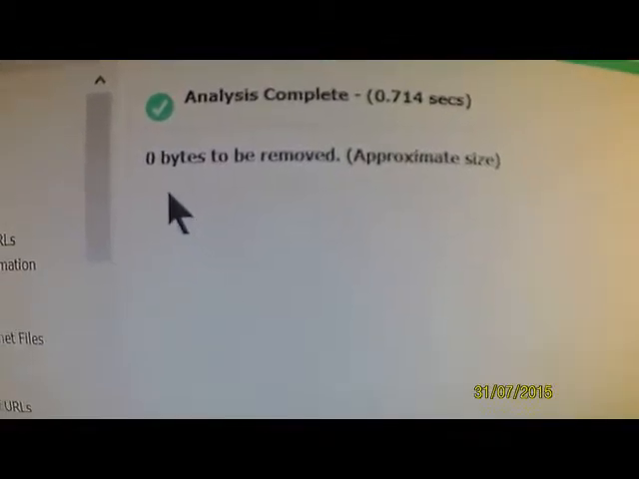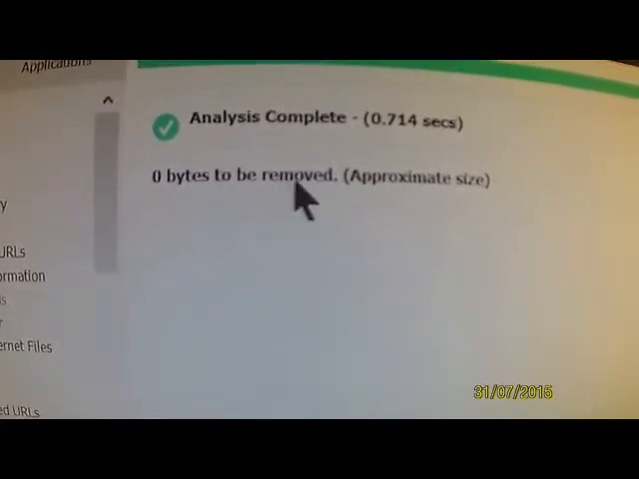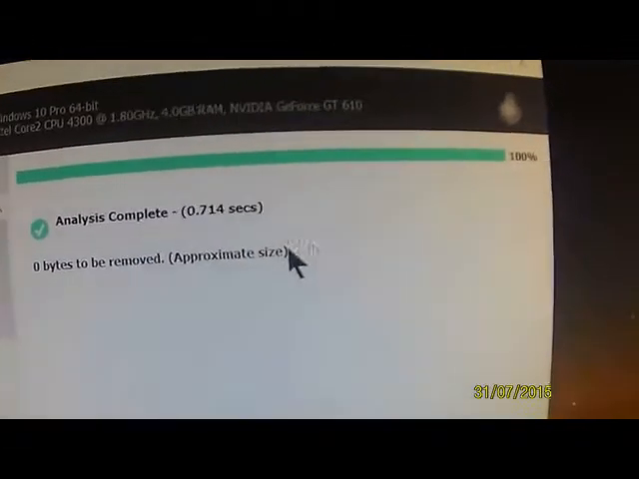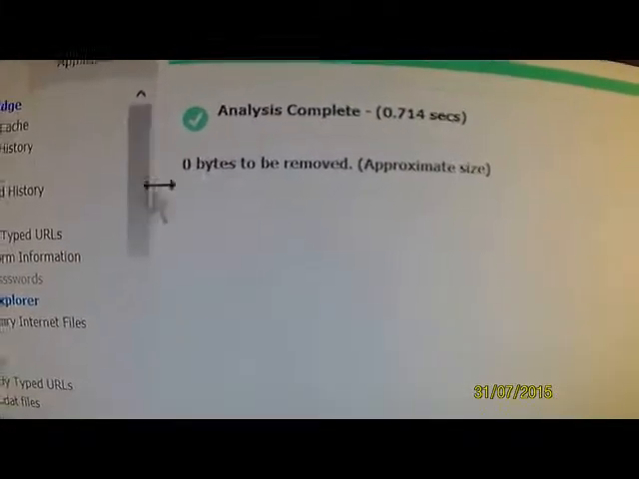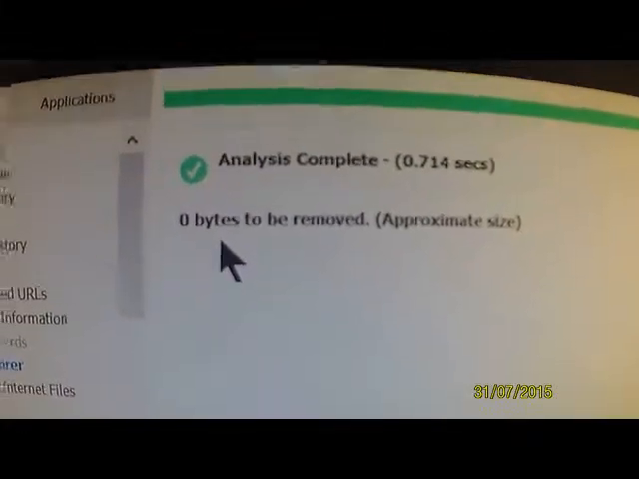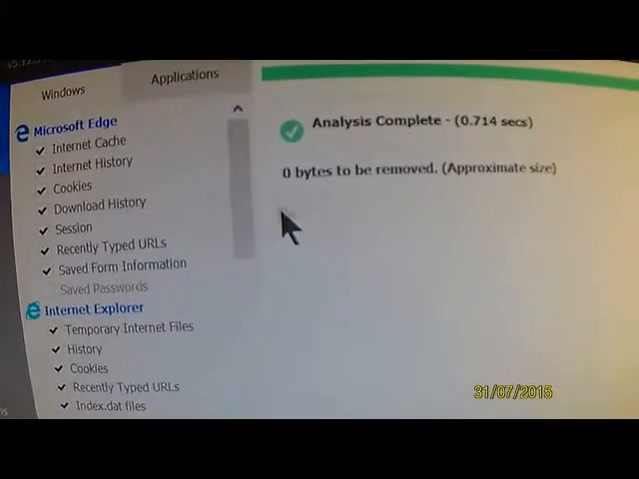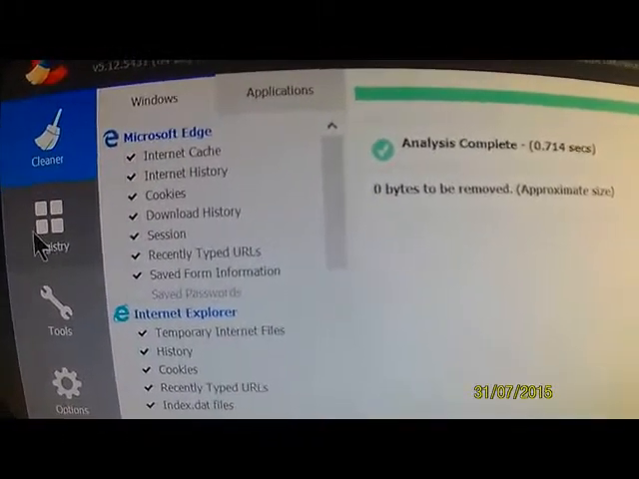We'll do another quick analyze, and there we have it. 0 bytes to be removed. Brilliant. That's what we want to see. If you see that, you've done a good job. Okay. Next part of this.